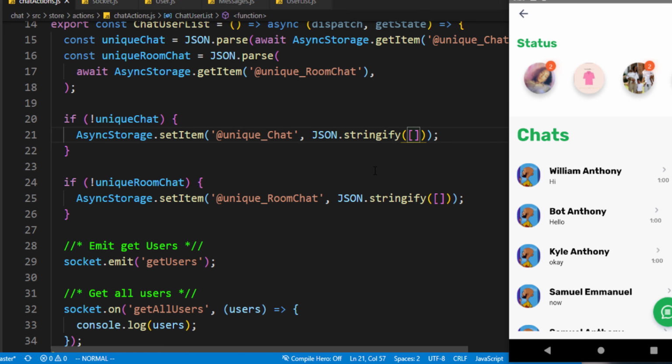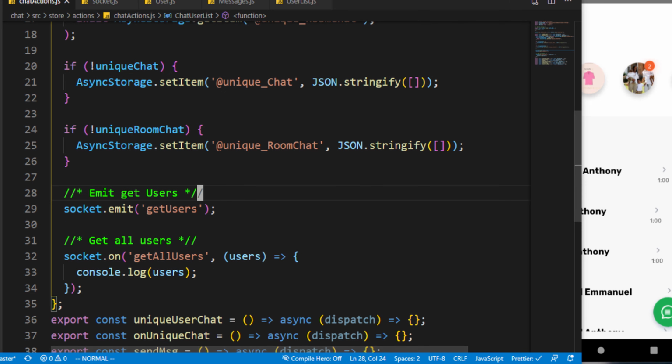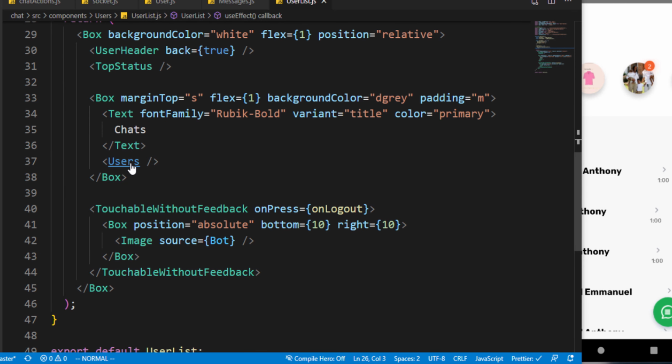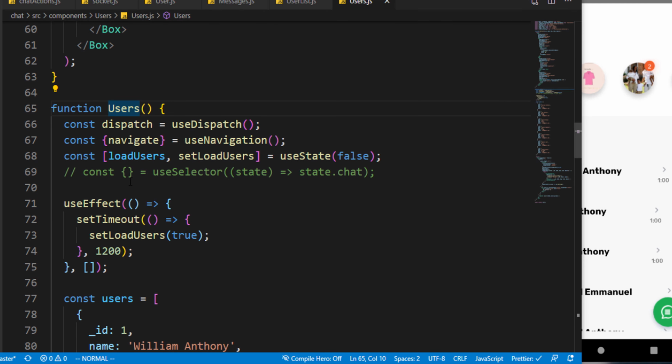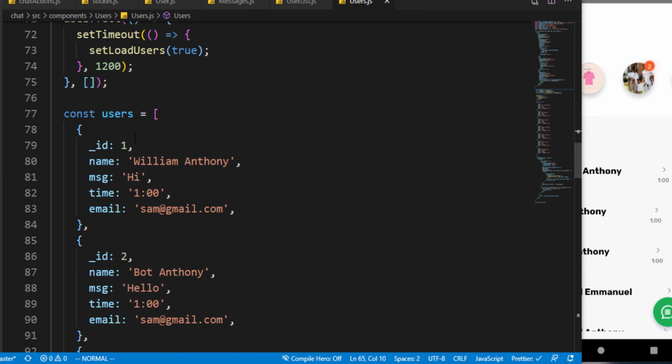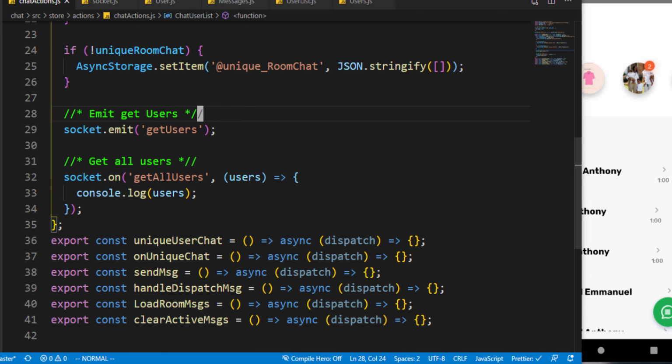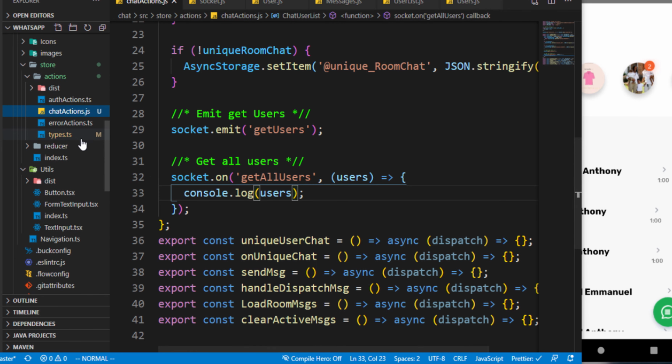So right now, let's go ahead and replace these users that we created here, these dummy users that we created in the users component. So these are dummy users over here. We want to replace it with the users that we got from our back end. And the way we can do that is back in this socket, in this chat action, we are going to be dispatching this to our reducer. So let's quickly go back and create a chat reducer from our reducer.